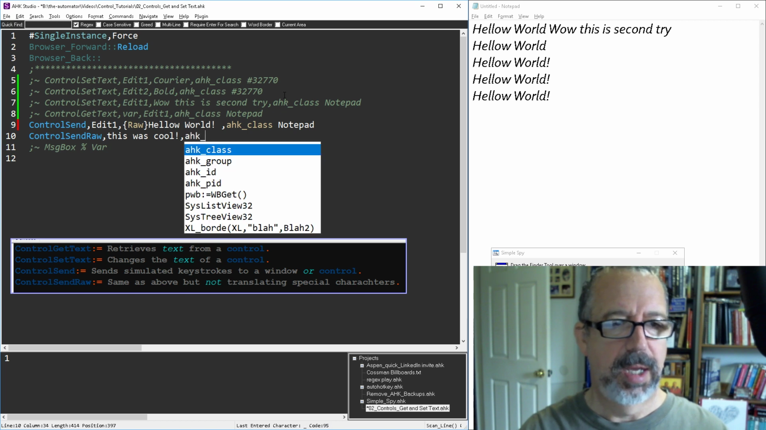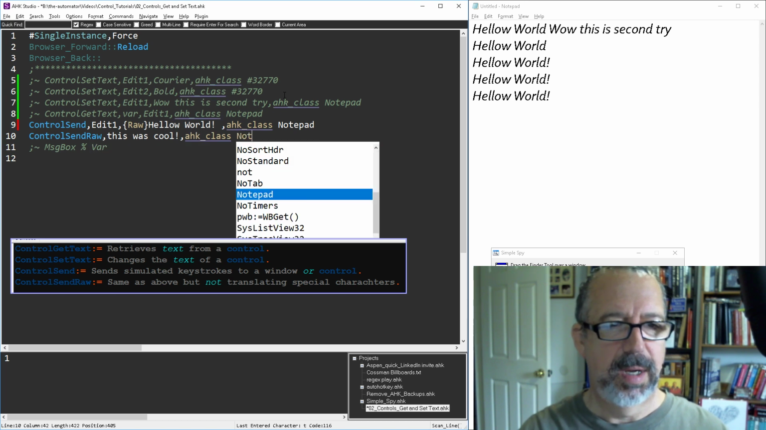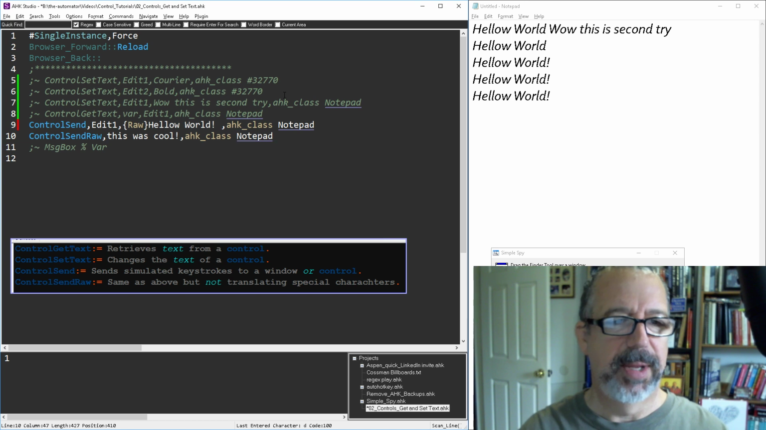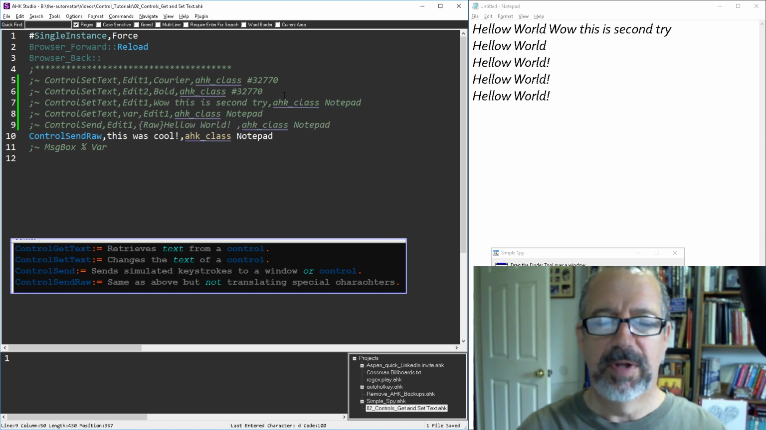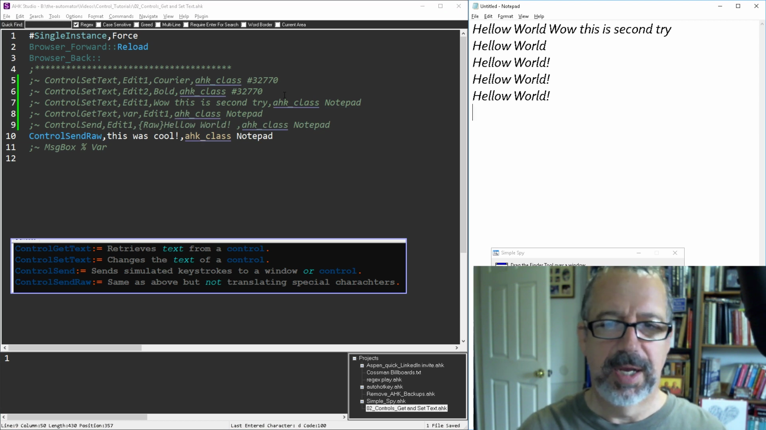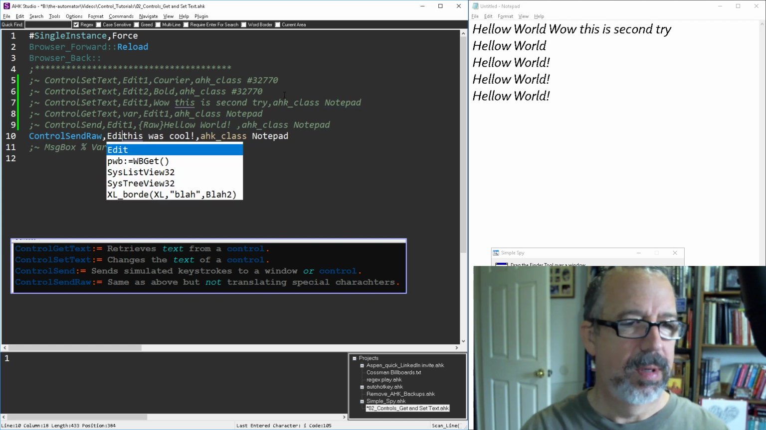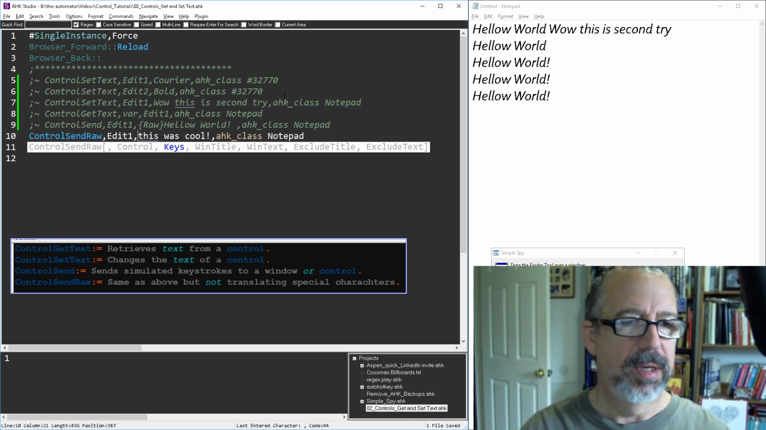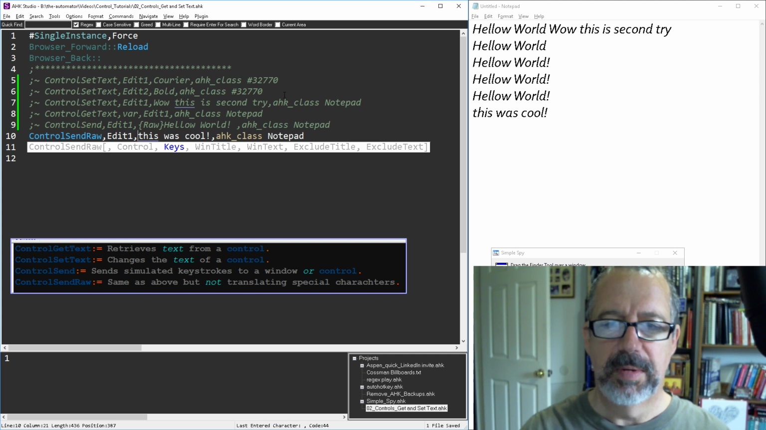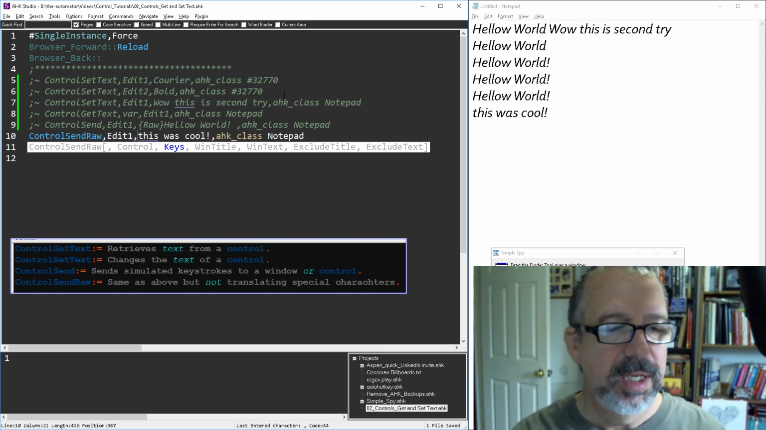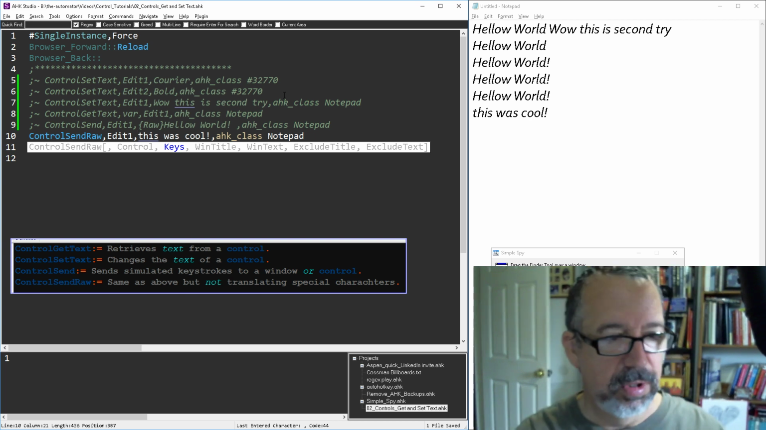Okay, class notepad. Let me comment out that one. Save, reload. Let's put it in the next line. Oh, I forgot my control. There we go. So notice it still sent it raw. The exclamation point came through. So those are those four commands.